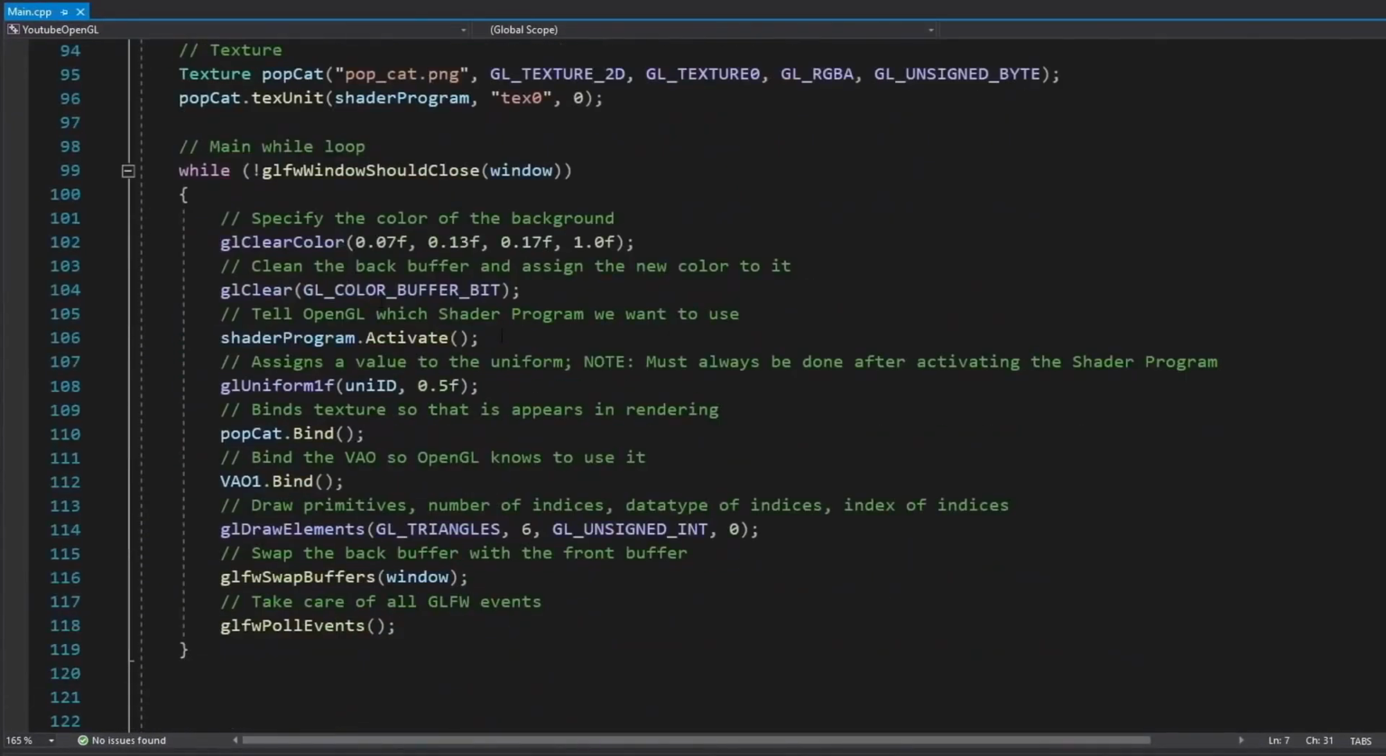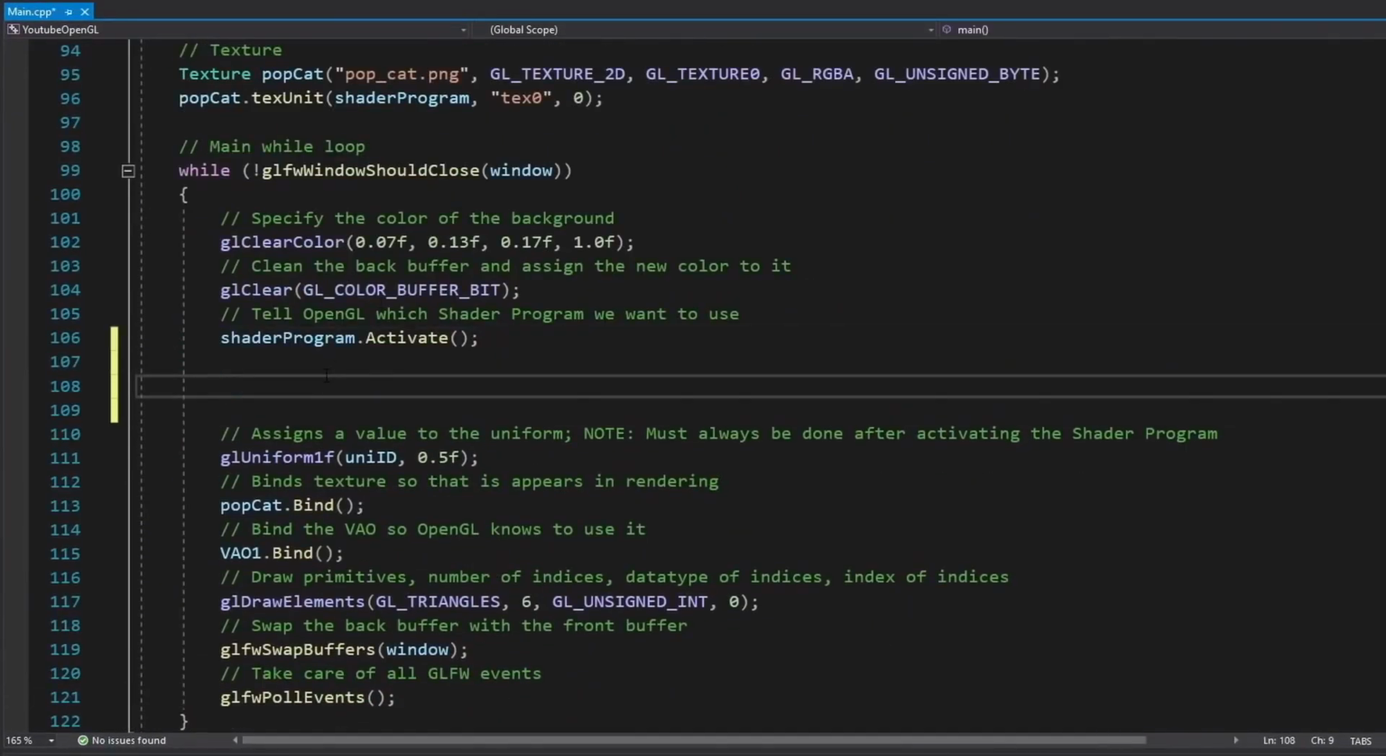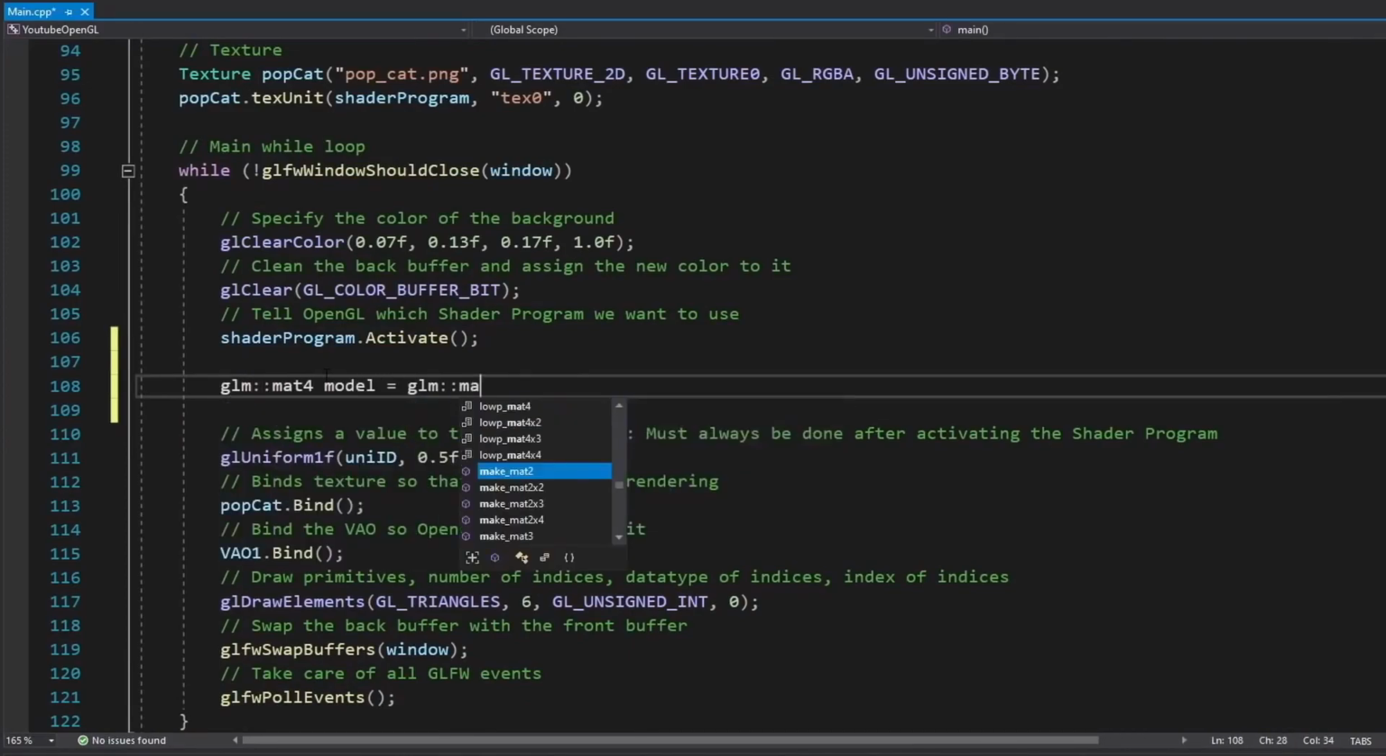We start by creating a variable called model of type mat4, and setting it equal to the identity matrix, which is simply mat4 1.0. This is called initialization, and it must be done since otherwise the matrix is full of zeros and any transformation we would apply on it would result in the same empty matrix.